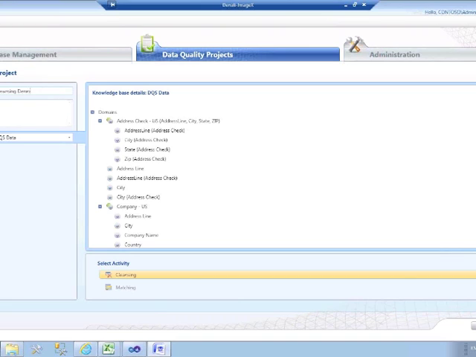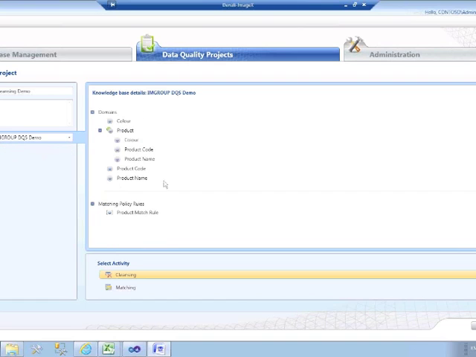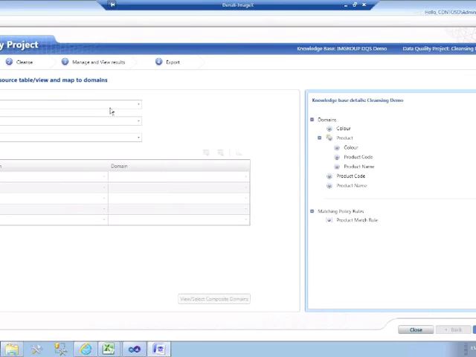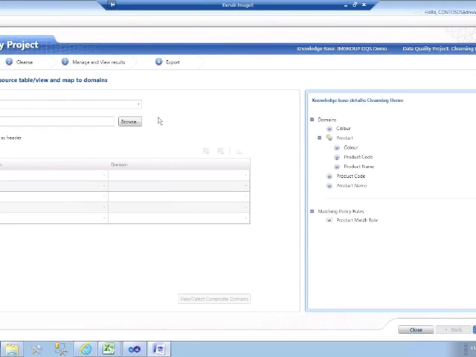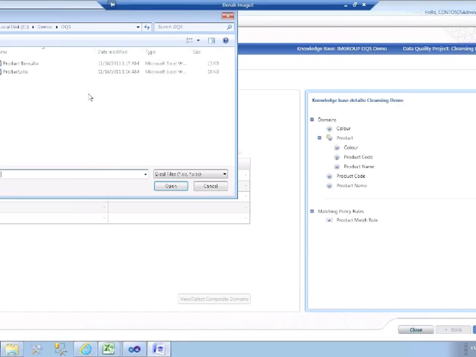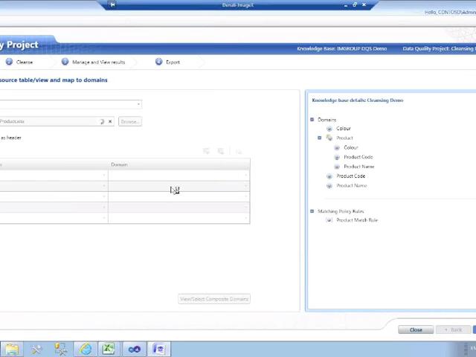Give it a name. Crucially, select our knowledge base, which has all our knowledge around product. Select the activity to be cleansing. Click create. And I can walk through a very similar exercise as we just completed. I'm actually going to use the same file.